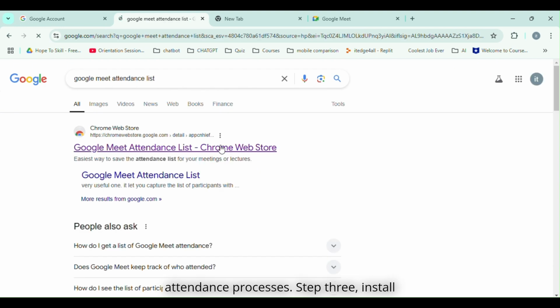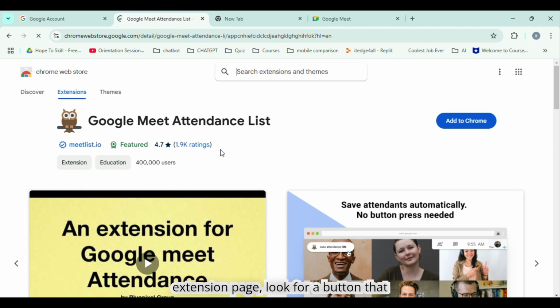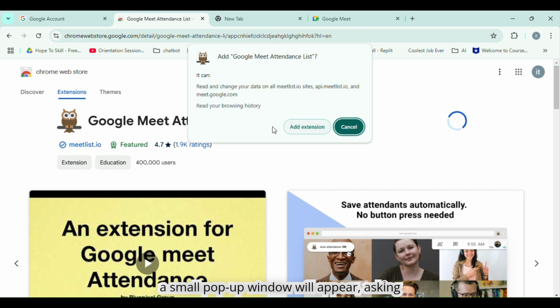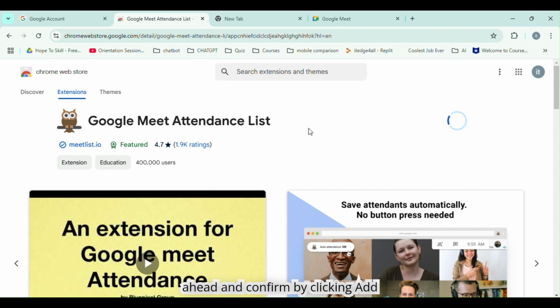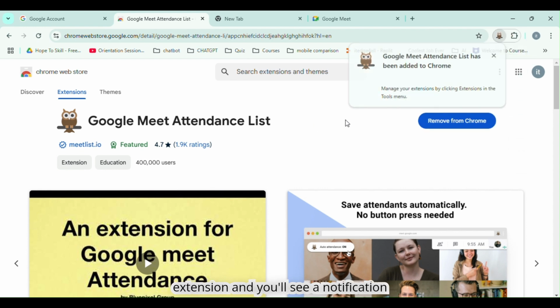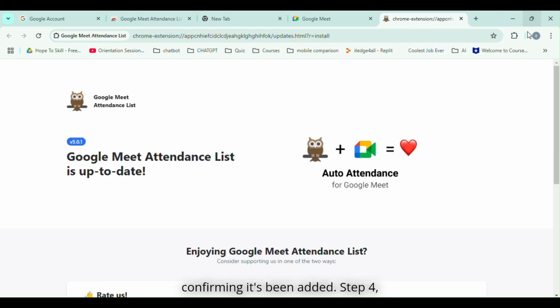This extension will help you mark attendance automatically, saving you from manual attendance processes. Step 3. Install the extension. Now that you've found the extension page, look for a button that says Add to Chrome. When you click it, a small pop-up window will appear, asking for permission to add the extension.